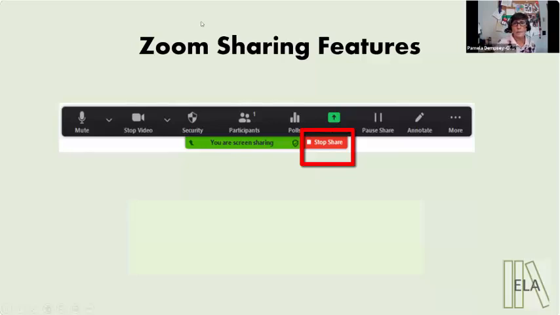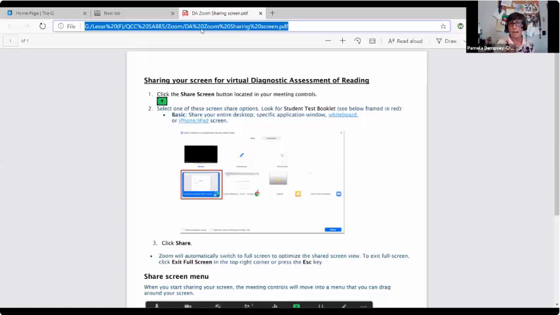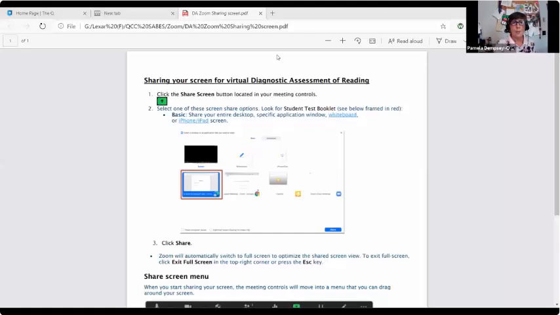I want to show you one thing. I did create a little handout that goes specifically with sharing the documents we're talking about. This is in the course itself, but what you want to do is make sure that, when you go to share, you're actually choosing the student booklet and then clicking on the share button below. I'm hoping this quick little tutorial will help you move into the breakout rooms to be successful.